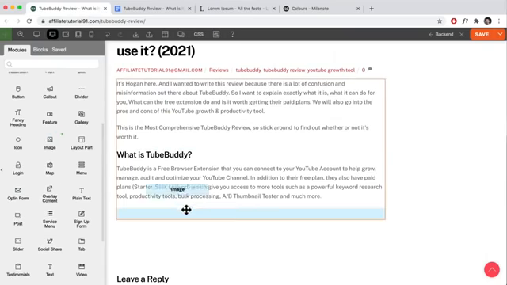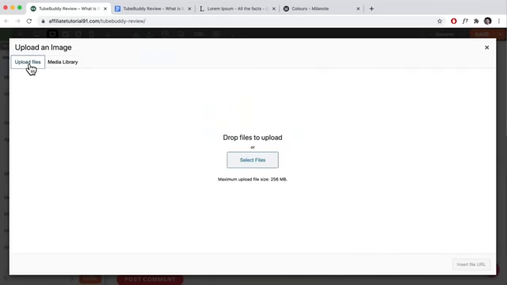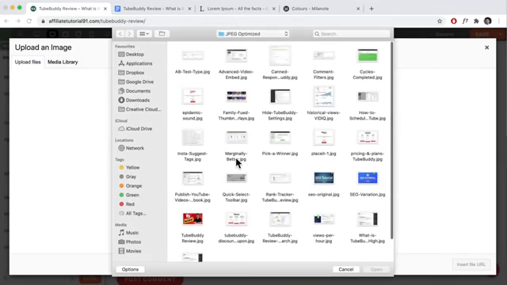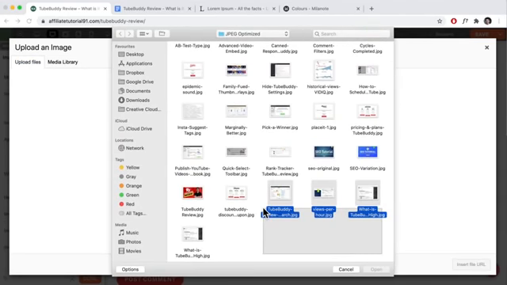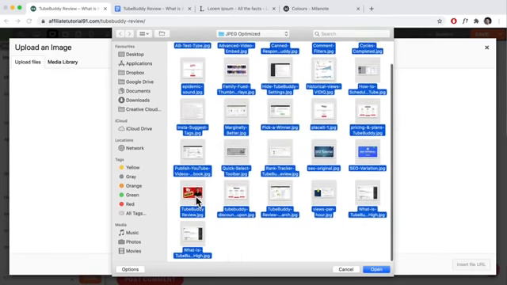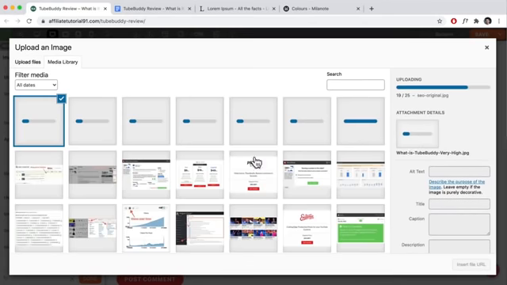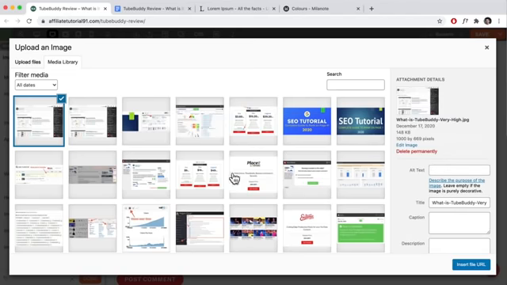We can drag in the image module just below that. Then what I want to do is click on upload files, select files, and upload all the images that I'm going to use for this post, so that I don't have to upload them individually again. We're going to select all our images except this one, which we've added in before, and then click on open. That's going to upload all the images that we need, so we don't have to keep on uploading images. Everything is very, very streamlined.